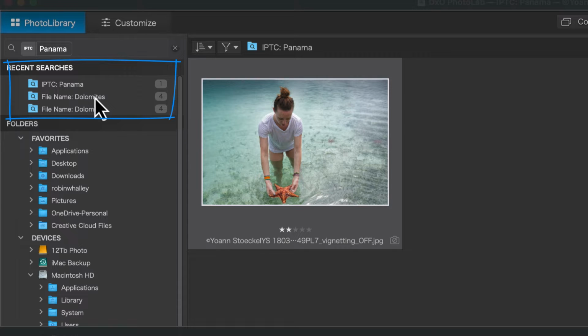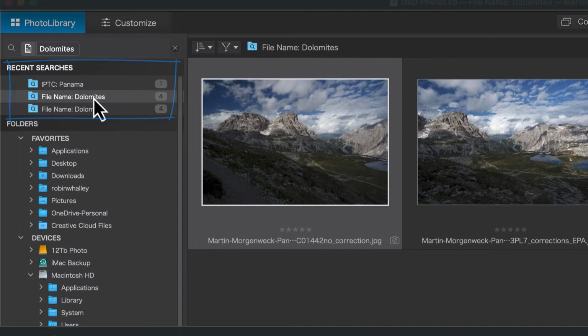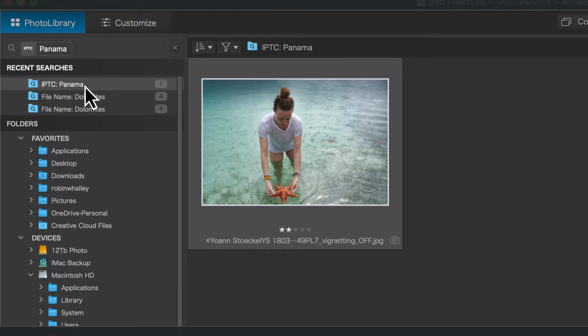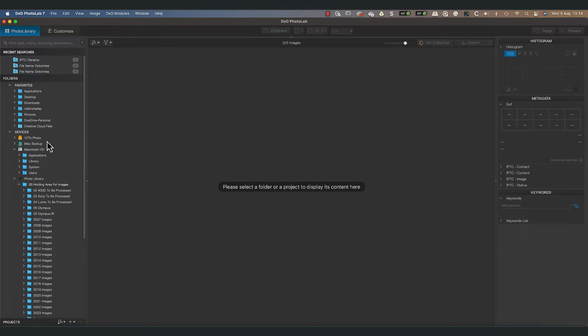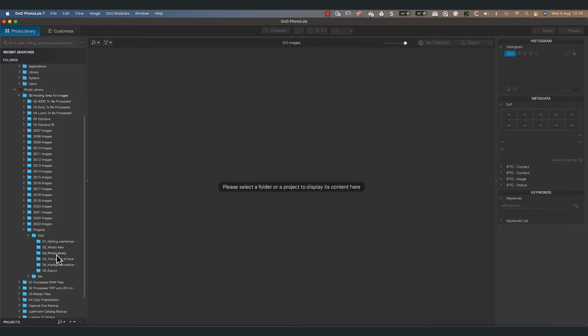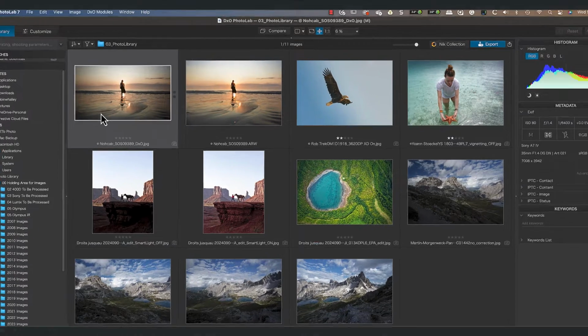Notice that the search terms that I use are added to the recent searches list. It's then easy to switch between different search results. Now imagine a situation where you download the images from a shoot to a folder on your computer. This is where we can use the photo library features to sort and organise them.